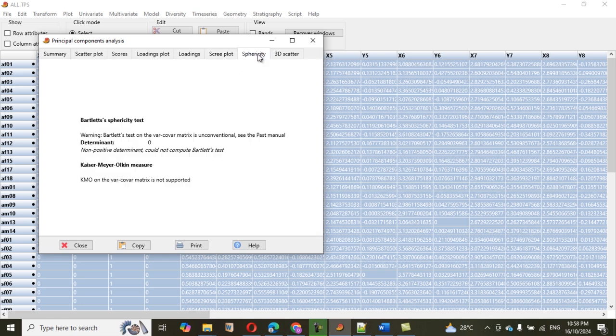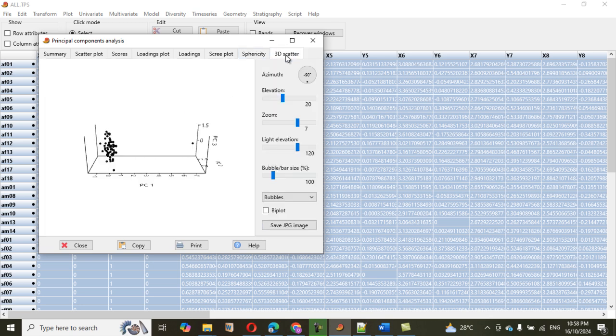We were talking about parametric assumptions now. So that's in the 3D scatter. You don't need that here for now. Okay, that's not needed for now.